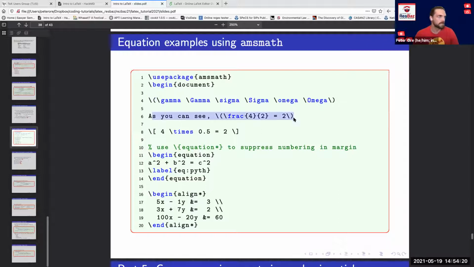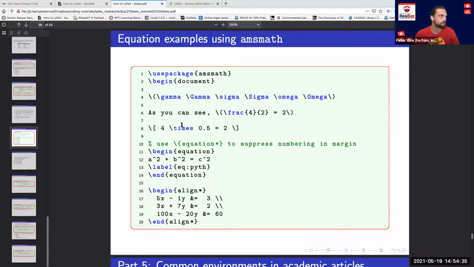Here's another example of an inline math environment that I'm using. This is a fraction. Fractions have 2 required arguments, the numerator and the denominator. So put the numerator and the denominator there.